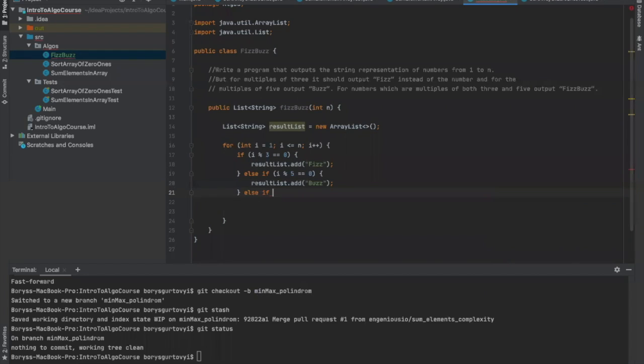Else, if our number is a multiple of both 3 and 5, output FizzBuzz. What does it mean? Multiple of both 3 and 5 means it is a multiple of 15, because 15 is 3 times 5. So obviously, if modular division by 15 has no remainder, we need to add FizzBuzz. And otherwise, we just add the number itself.